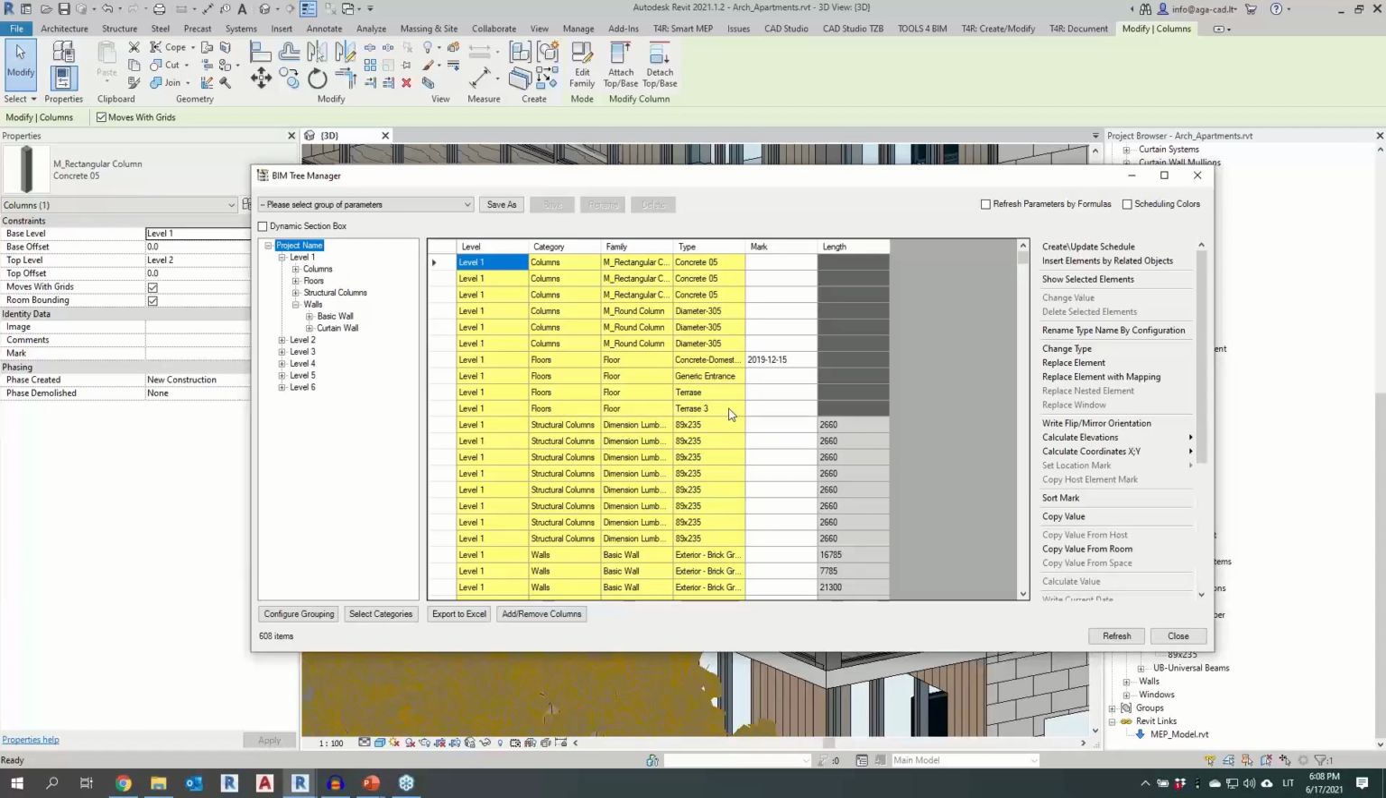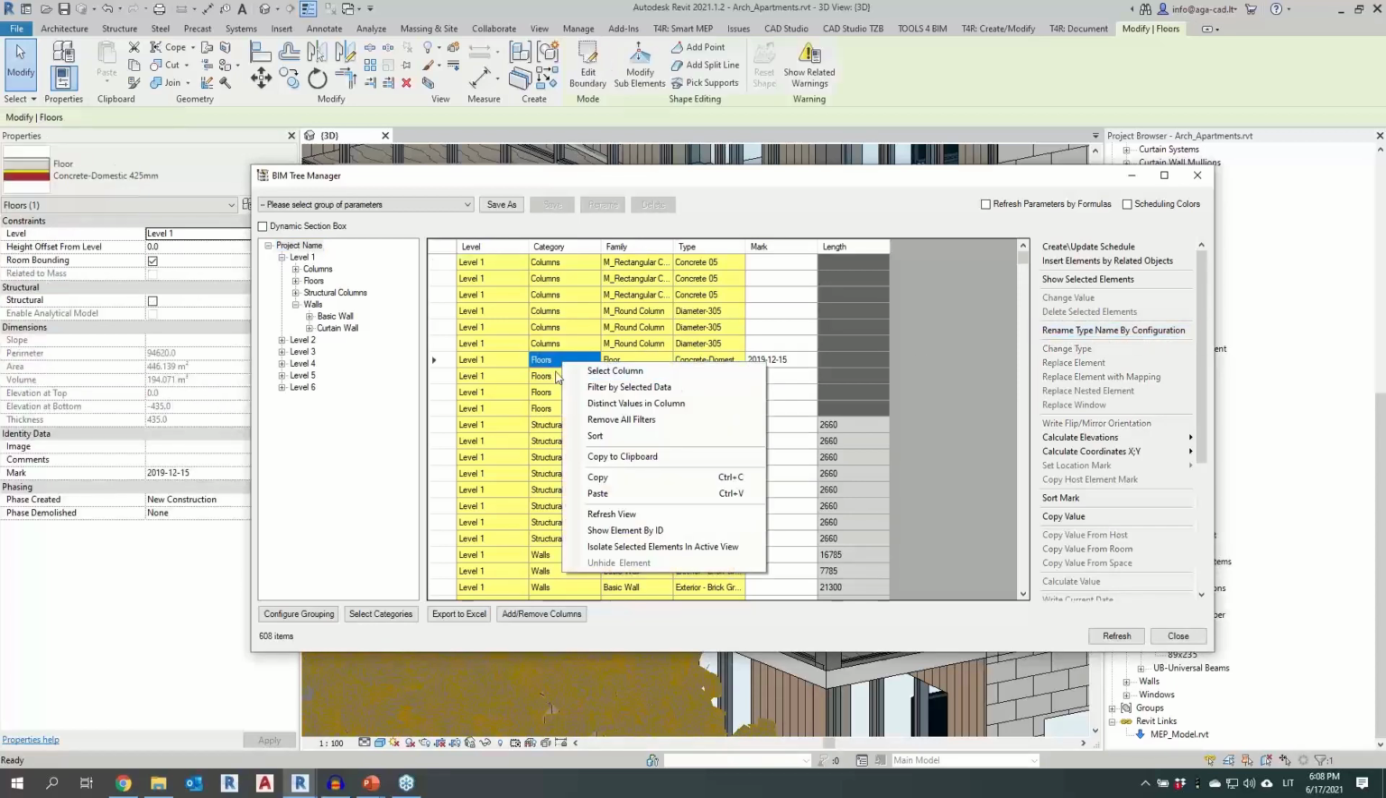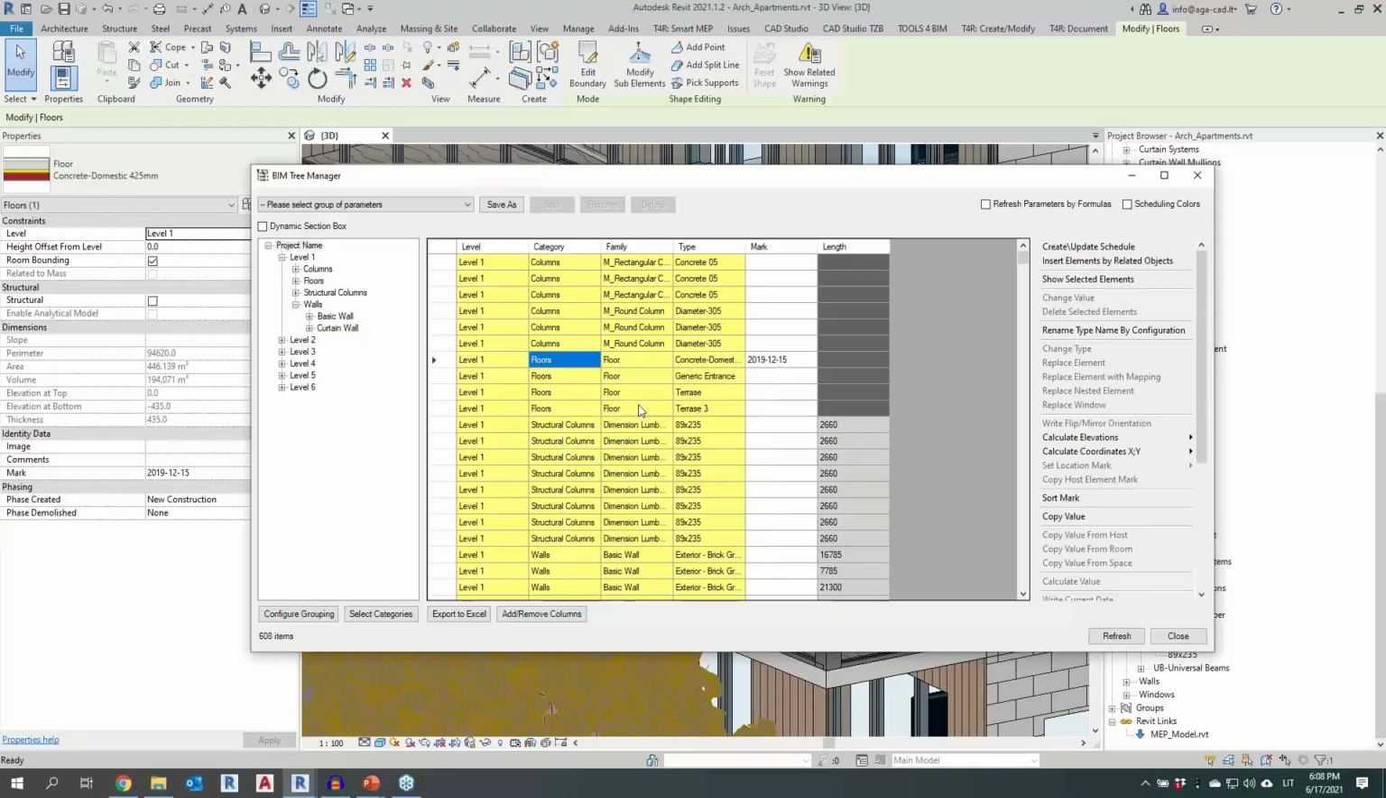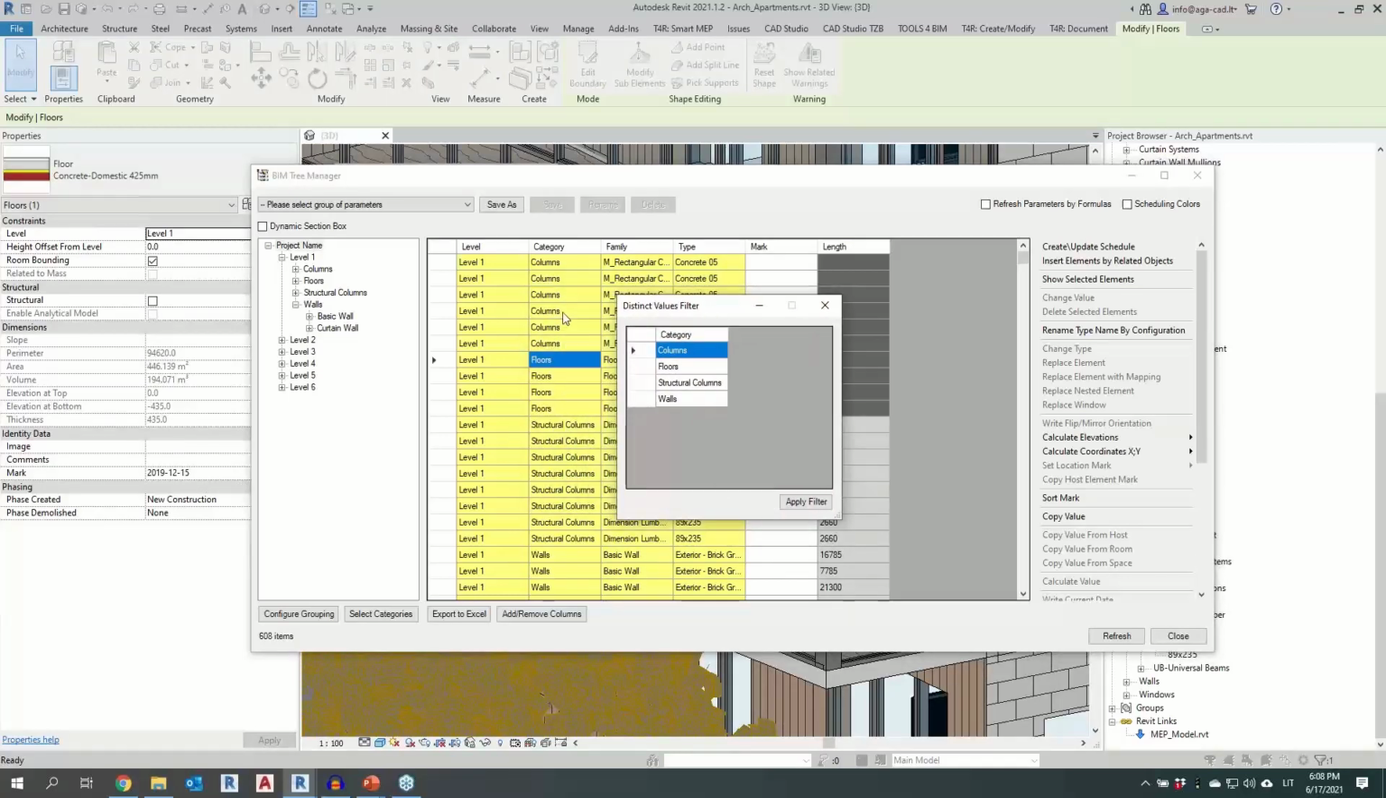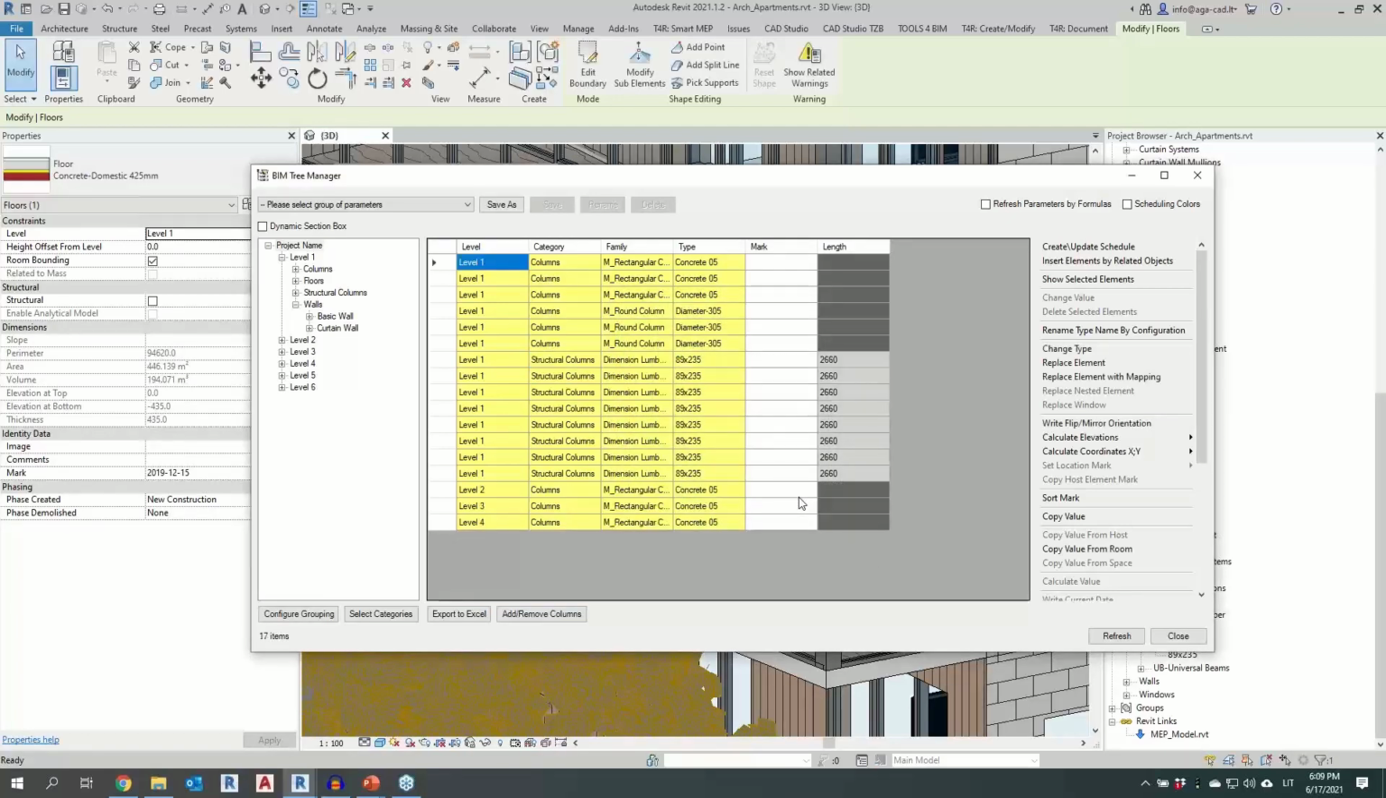And now what we will do, we will filter some of the elements here and perform some tasks. First one will be rename type by rule or by configuration. The filtering can be done by simply right-clicking on the element, doing filter by selected data or distinct values in column, which is very useful. So we can see that we have all those 4 selections that I've made before, and let's select just columns. And that's what we have. A lot of columns on the first level and only 3 on other levels.